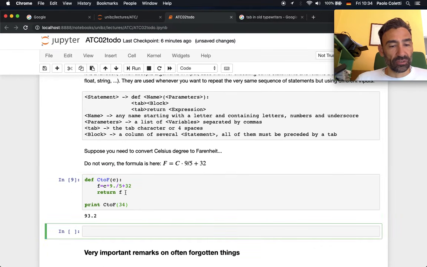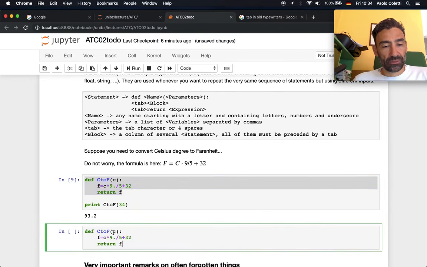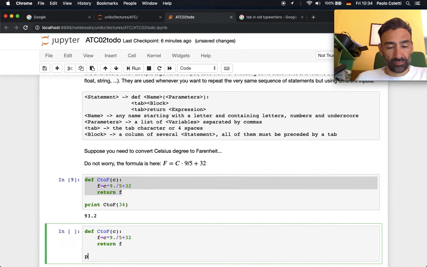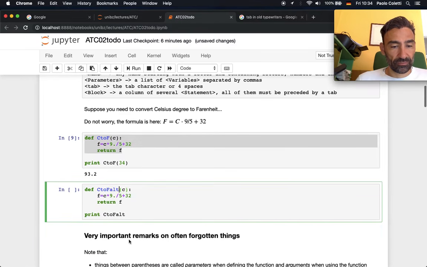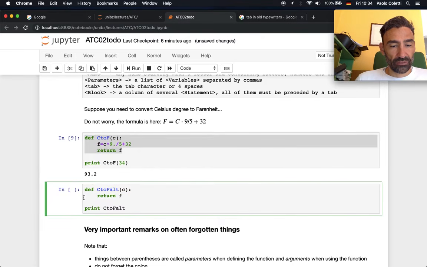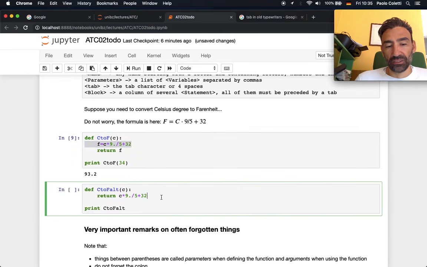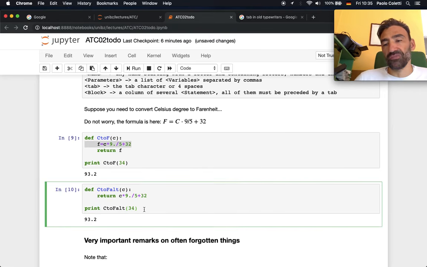There is an alternative way to write it. Let me copy and paste it. Alternative. I can write it directly like this. So I'm not forced to write statements here. I can return immediately the result. This is typically done whenever your procedure is very, very easy. Whenever your procedure is very easy, you don't need anything in the middle.